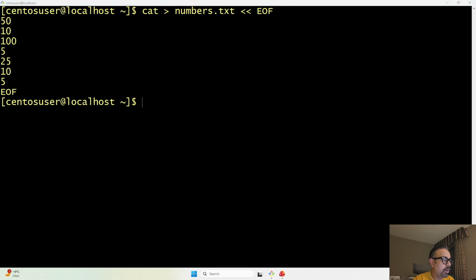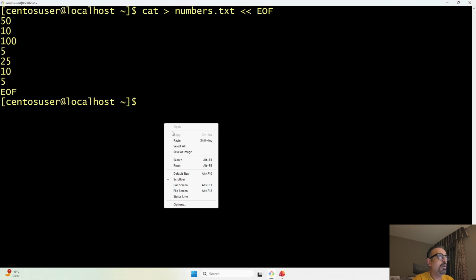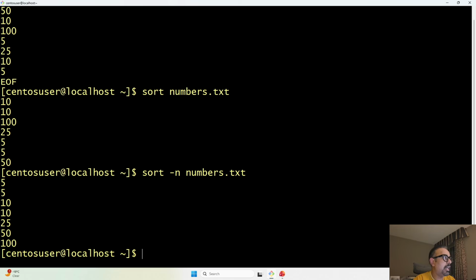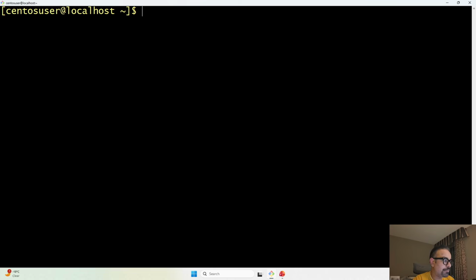Now we have to sort the number.txt. By default, when I say sort number.txt and press enter, see, it is not sorted based on number because it is sorting alphabetically. Now if I use -n instead of just sort, you can see there is proper sorting of numbers. So that is the difference between sort and sort -n.